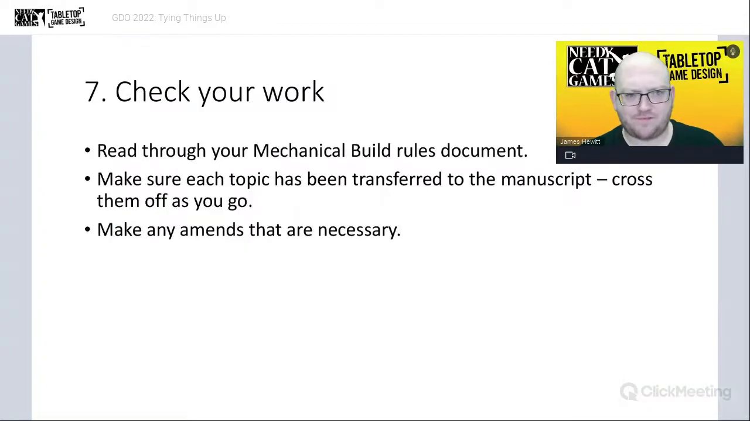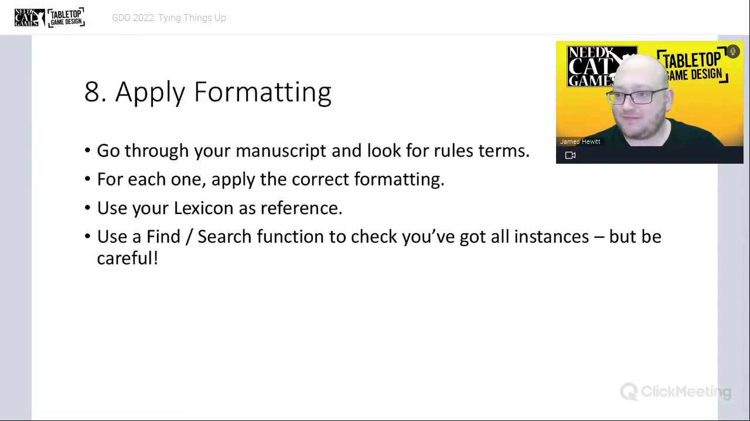So at this point, you've done your first draft, right? But before you say you're done, just check your work. Go back through your mechanical rules document. Because you haven't copied and pasted, because you've copied things across one section at a time, you just want to make sure that you haven't missed anything out. So read through that document, and as you go through it, cross off each topic, each idea, each thing that's in there, and make sure it is in your manuscript, okay? Make any amendments to your manuscript that are necessary, and now you've got your first draft of your manuscript.